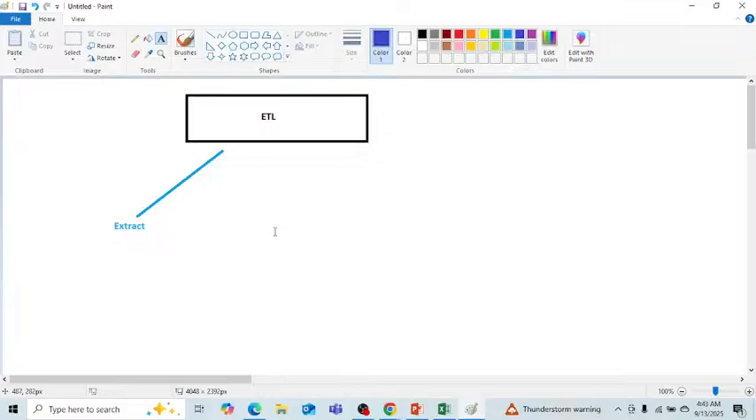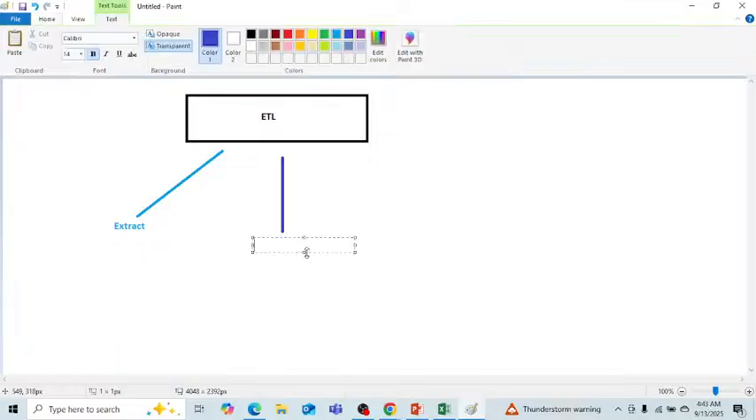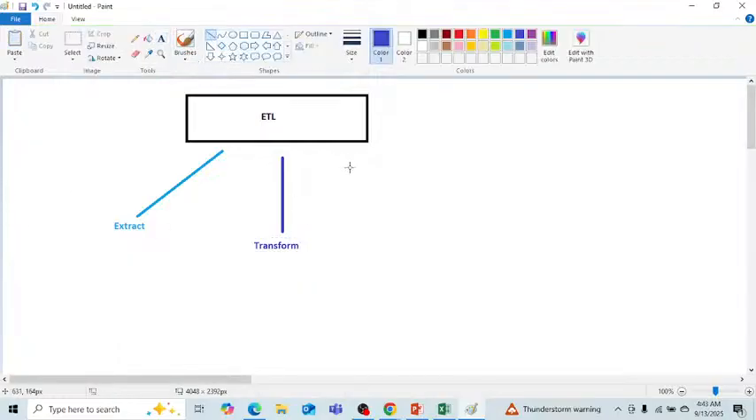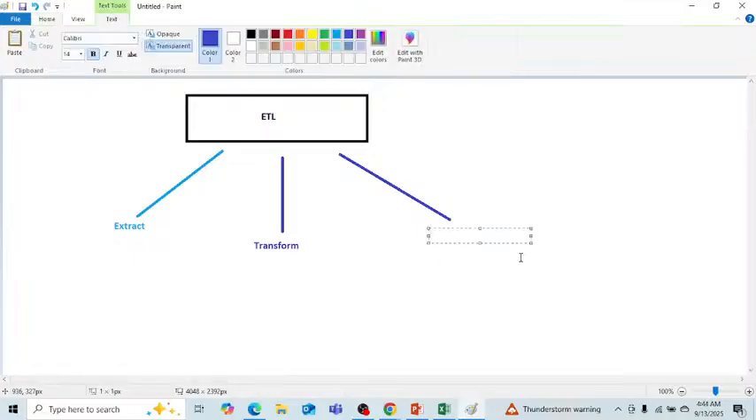T is for transform. So what is T? T is for transform. And L is for load.